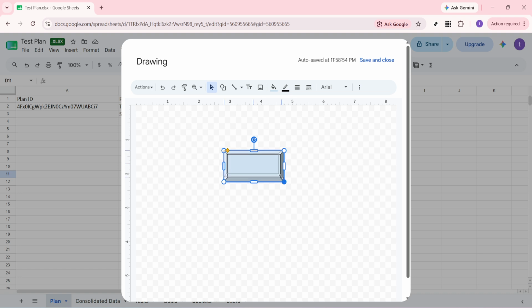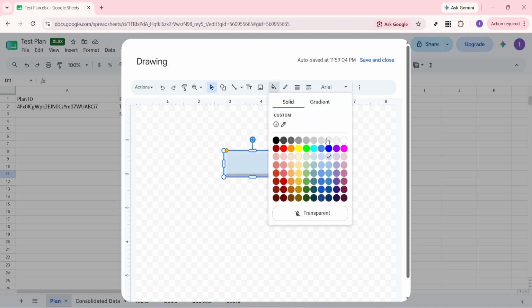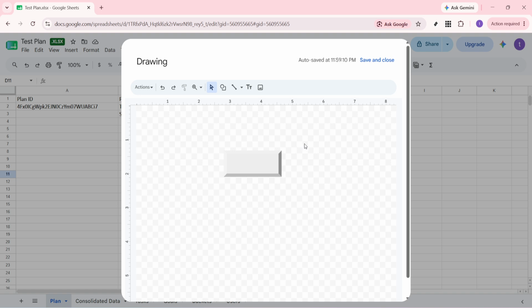With your button shape drawn, let's clean it up. Click on the button to select it, then look for the border color icon in the toolbar. Set this to transparent. This removes the outline and gives you that clean 3D look. Next, click the fill color icon, that's the paint bucket, and choose your button color. You can pick from the palette or enter a custom color code.